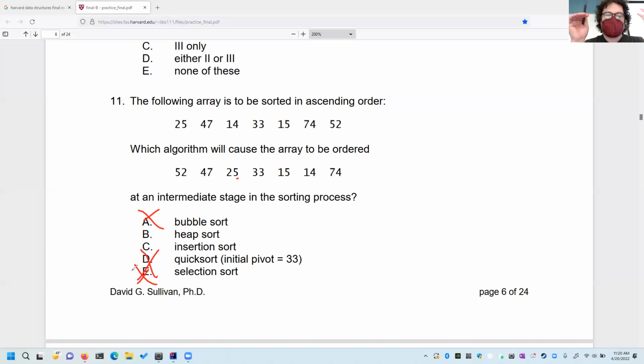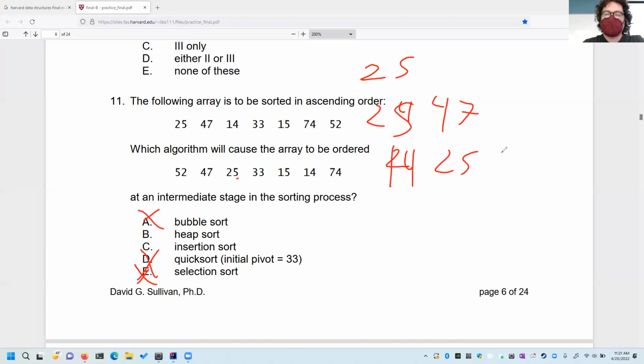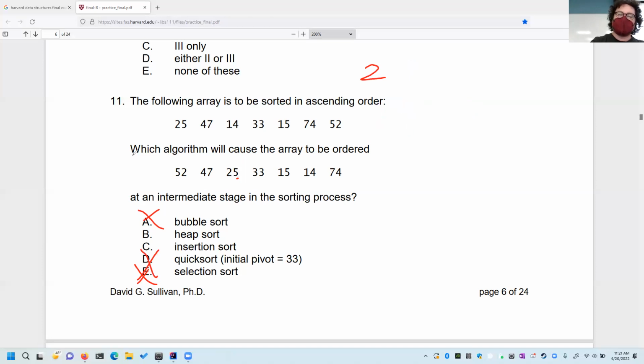Now, similarly for insertion sort, basically what we would be doing is 25, 25, and 47. We'd keep inserting an item so that the sorted portion keeps growing bigger. So you'd have a sorted portion of the array and an unsorted portion. So the third step would be 14, 25, 47. For insertion sort, the key marker is that that section should always be sorted, and that's not sorted. Process of elimination says it's heap sort.